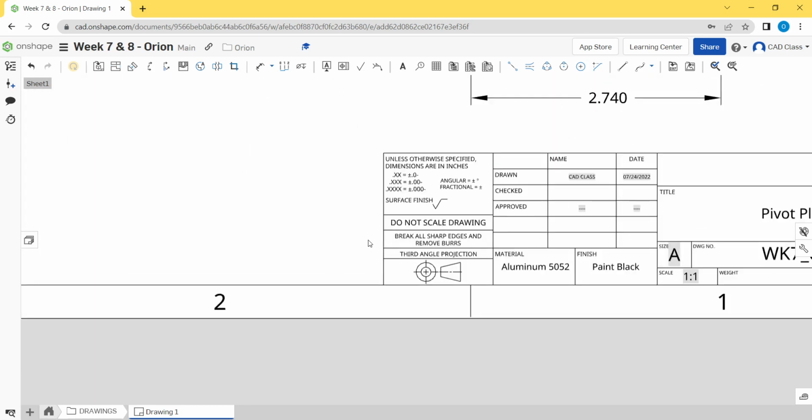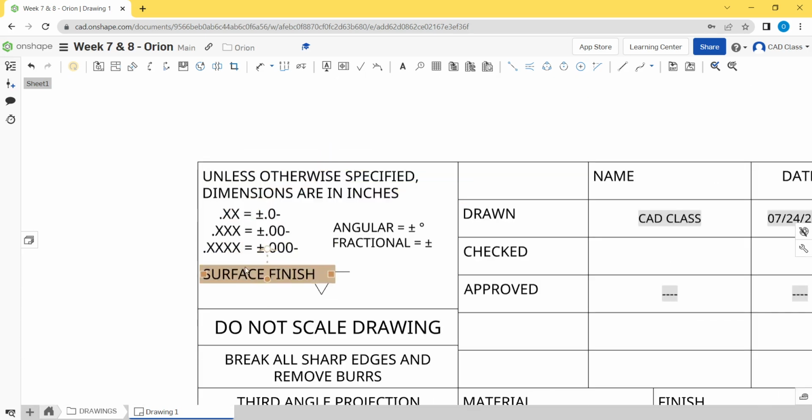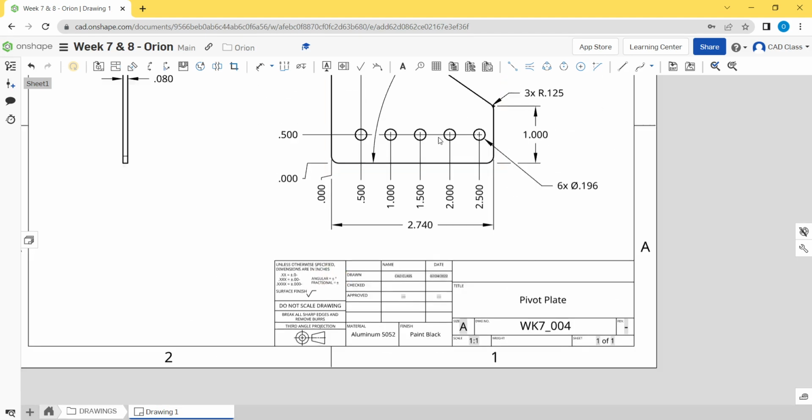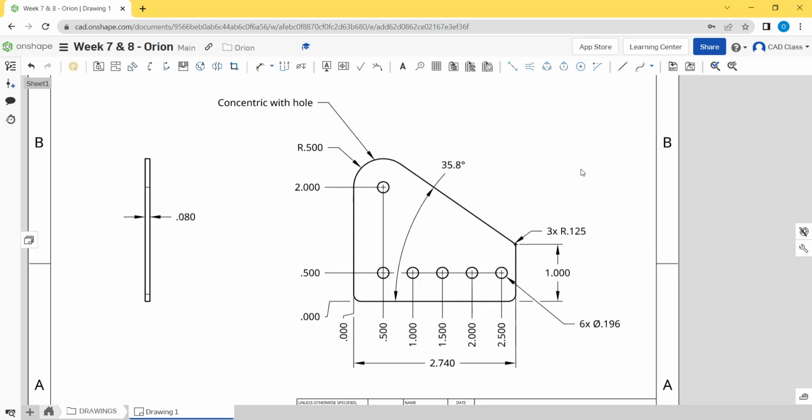So one other thing that I want to talk about here real quick is what are called sheet tolerances. Basically every dimension on a drawing can have a tolerance. The tolerance tells the manufacturer, I can make this at 2.740 inches, but I can't actually hit that number exactly.